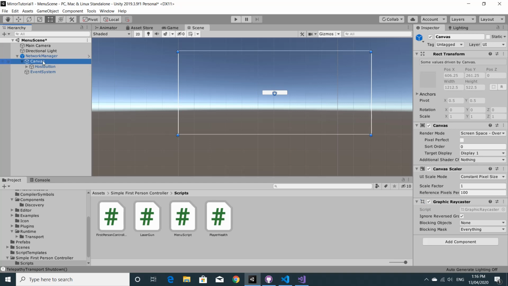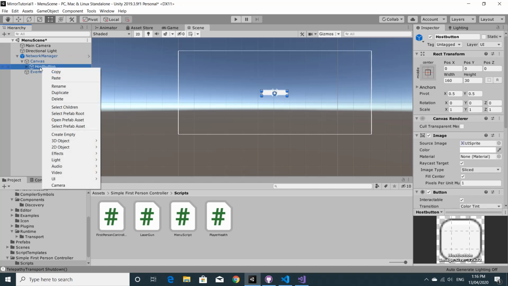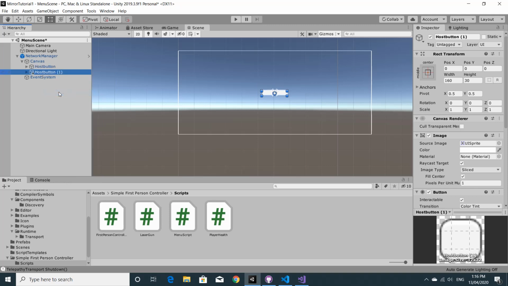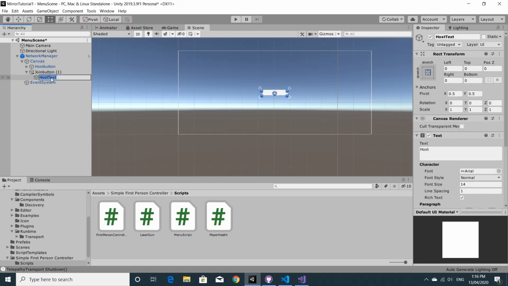I think what we'll do first, however, is we'll create the client button as well. So that's probably the easiest step. If we want to just duplicate this button, so if we just right click on it and say duplicate, this button is going to be the client button. So we'll call this the join button. I'm going to change this text as well, this is going to be when we want to join a particular game. Join text.